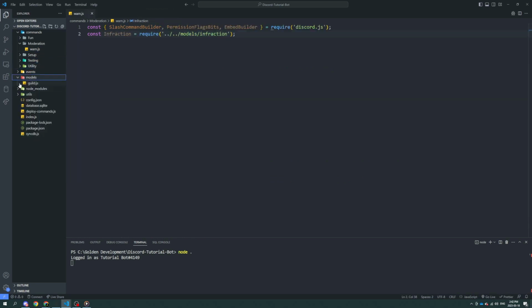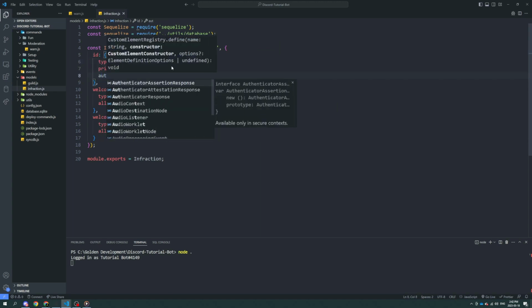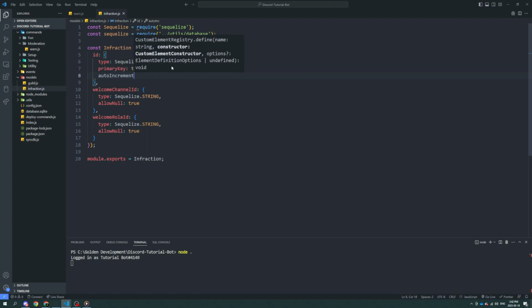Let's go ahead and go into the models. Let's copy the guild, paste it in. Guild copy, rename. We're going to call this infraction. So the infraction ID is going to be an integer this time, because that's what works with auto increment. That's how you spell it. What that does is the first one is going to have an ID of 0, the second one is going to have an ID of 2, on and on.